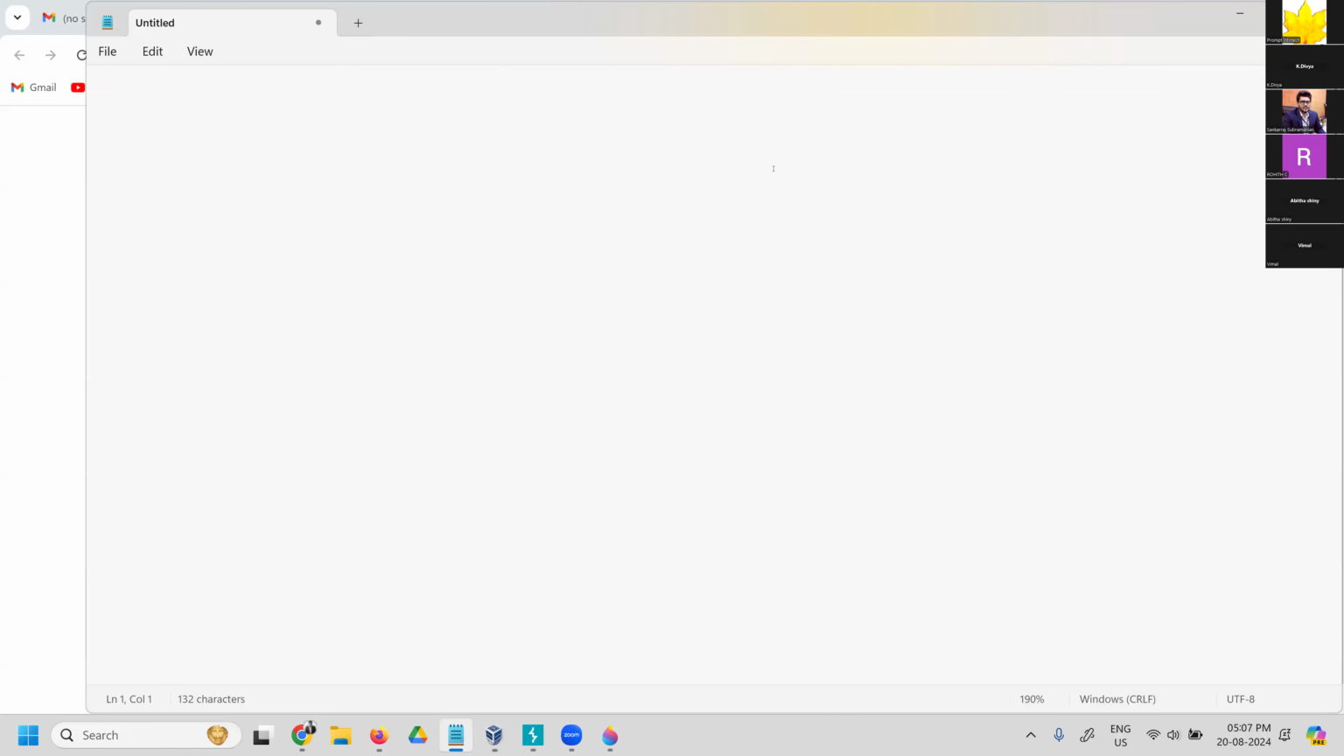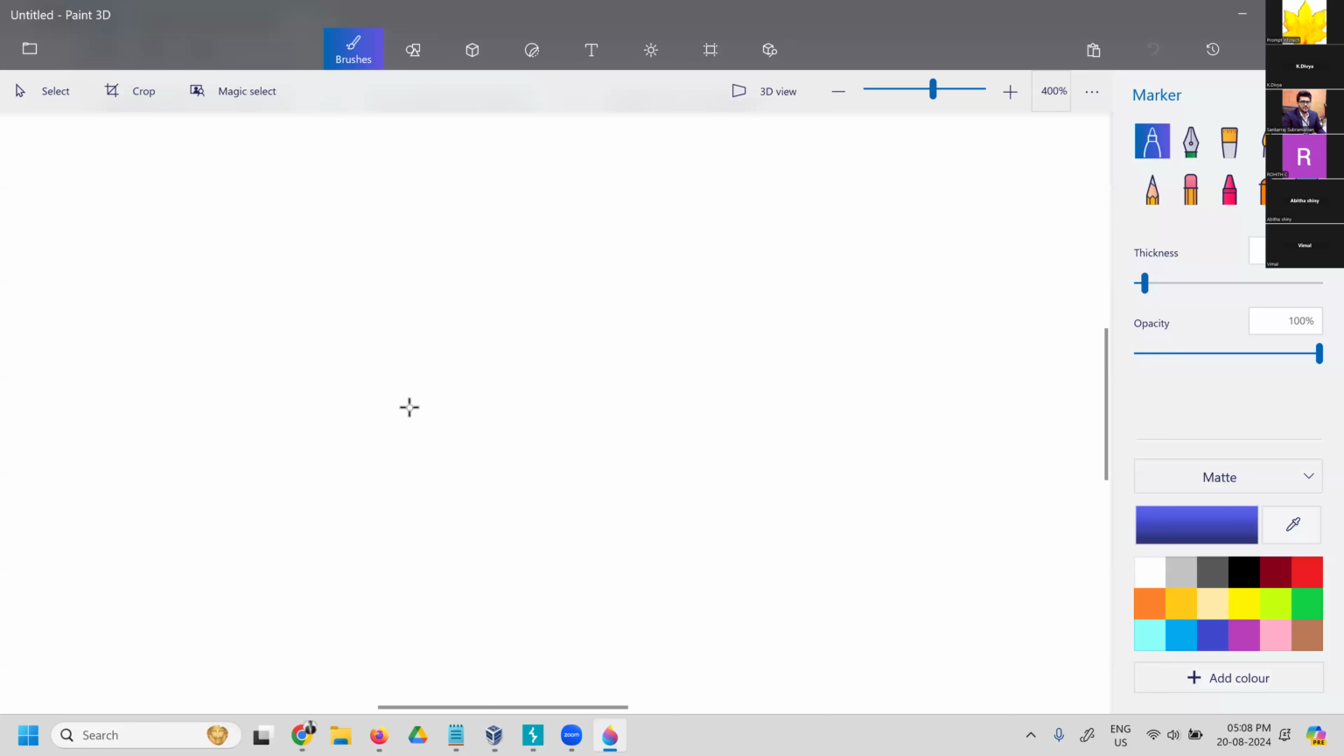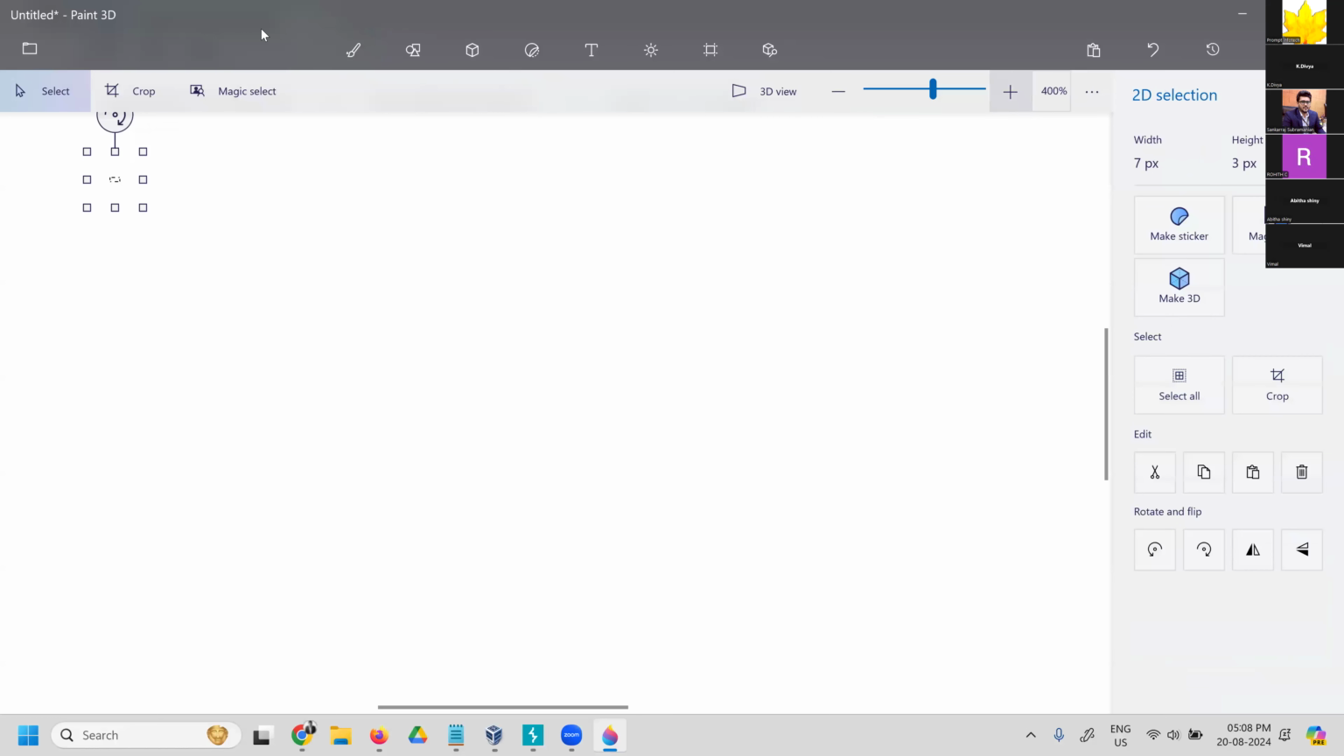So I hope we are discussing about websites. Yes, about websites and servers, how to configure servers and how to design servers. Yesterday you saw different ways how you can configure a server inside a LAN. So when it comes to out of LAN, it is going to be something like this.